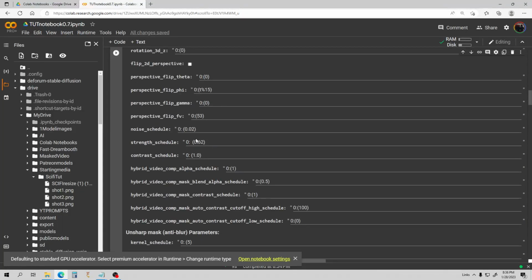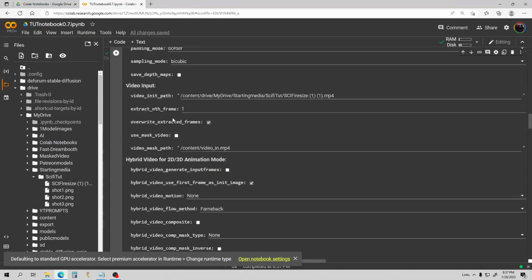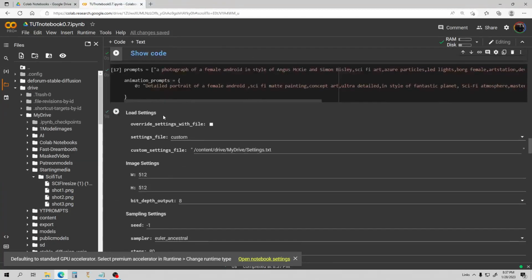The strength schedule here, I do not believe matters. Let's go ahead and test this. I really think that it is just that init image strength. But let's go find out and make sure. I haven't done one of these for a little bit.